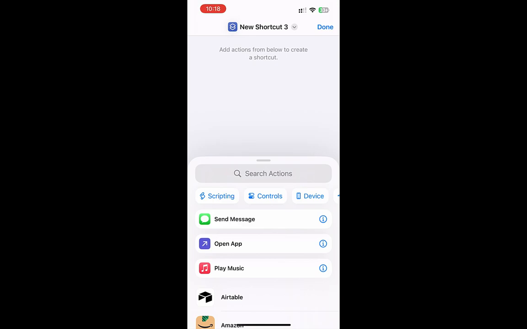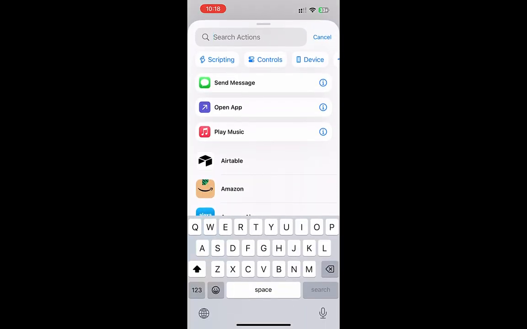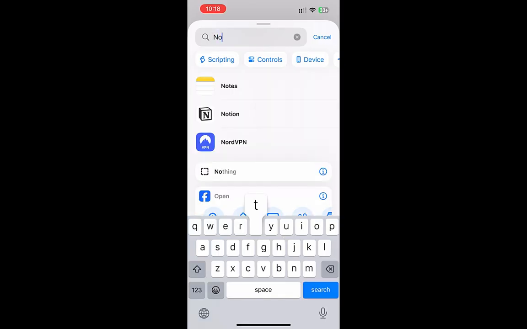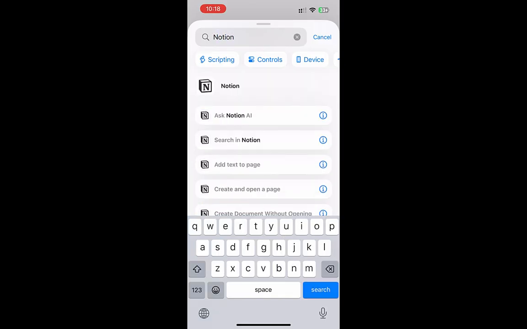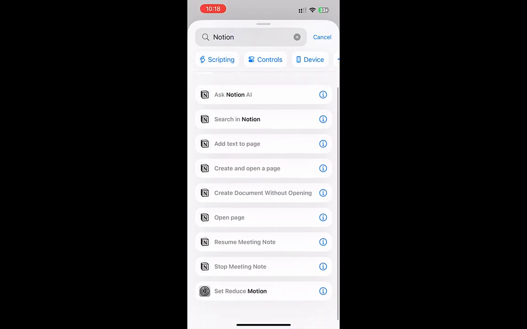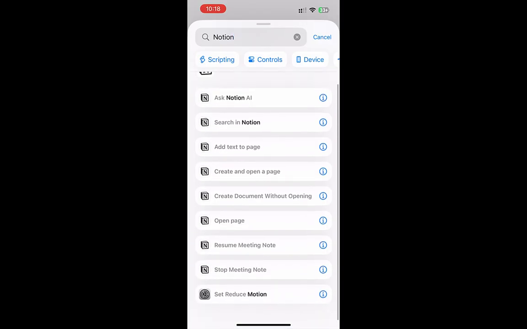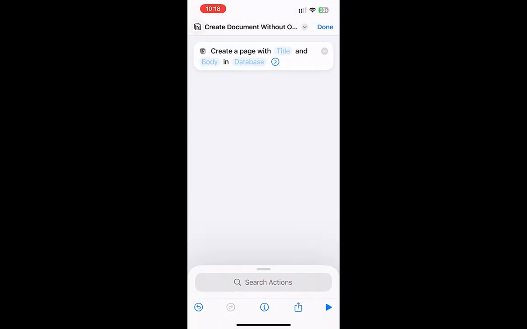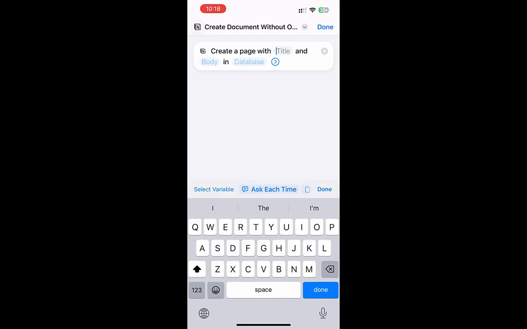Then from the search actions, you're going to search for Notion. And if you haven't connected Notion or don't have Notion downloaded, you're going to want to do that first. Then you're going to choose Create Document Without Opening. That's the part that makes it pretty seamless so that it will create the task without you having to do a lot. Once you've got that, then you're going to click on Create a Page with Text.